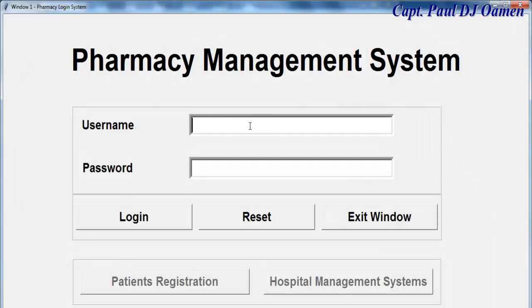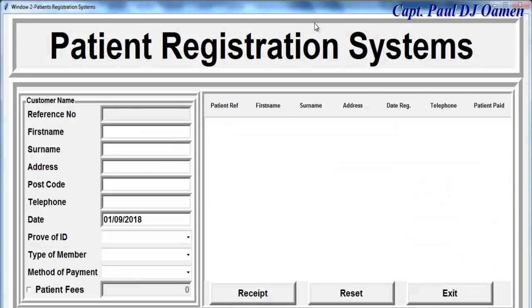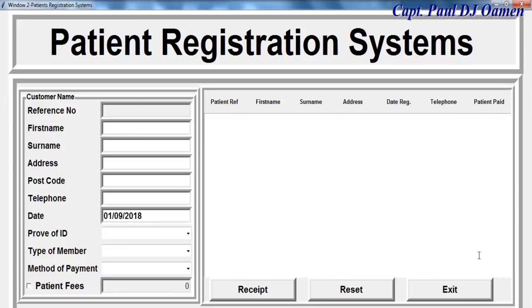There we go. Now supposing we enter the correct login details and enter our password and click on login. There we go. You see these two buttons are now enabled, so you can always go straight into the patient's registration system, which is right here. Okay, and you can enter patient details in there.